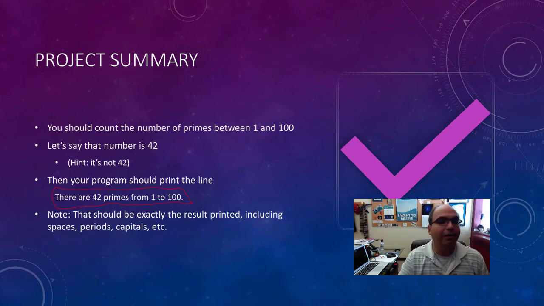Okay, now that should be exactly the result that you print, right? So there should be one space between words. There should not be two spaces between words. Okay, the first word, which is "there," should be capitalized. Okay, there should be a period at the end, and so on, right? It should be exactly like that.